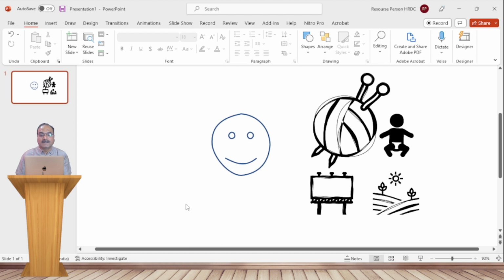So this is how simply you can convert any shape, any geometrical shape, anything into a sketch line or a sketch shape. Thank you.